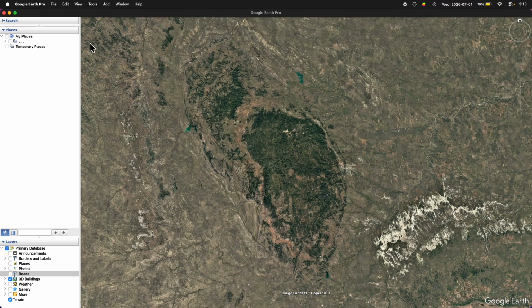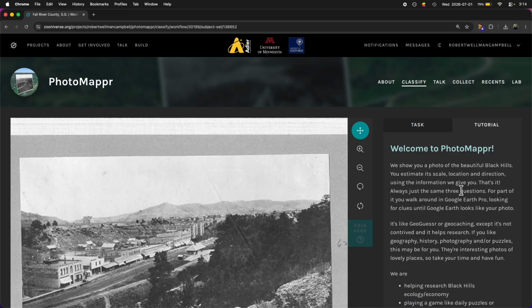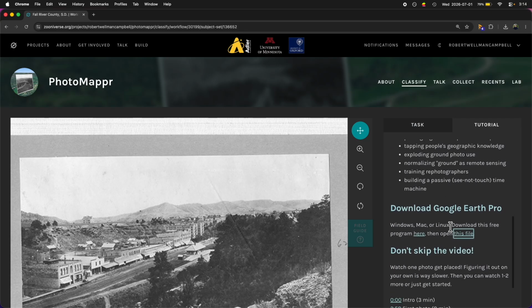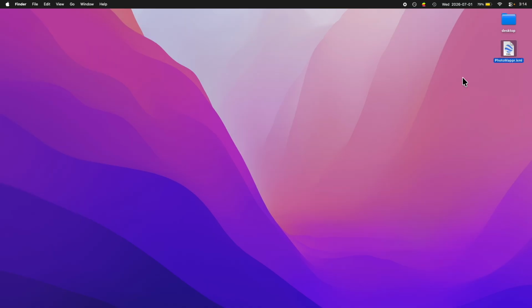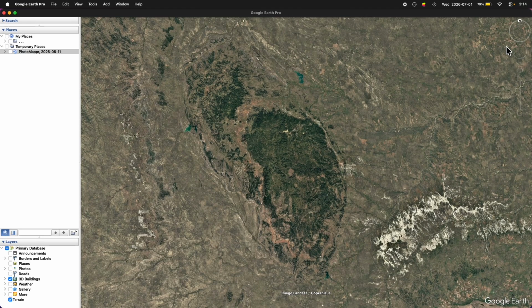Okay, so that just leaves this Places section. This is the main thing because you can change these. So let's start at the very beginning here. Back at Zooniverse, after you install Google Earth Pro on your computer, you download this KML file right here. It'll save. You double-click it, and it will open up in your Temporary Places folder.